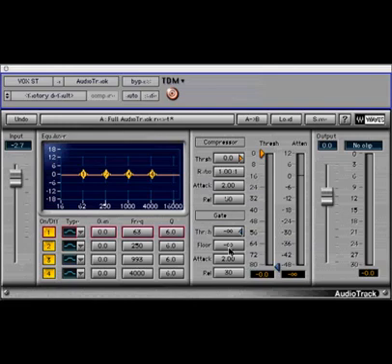The basic signal flow for Audio Track is the input fader, followed by the 4-band paragraphic EQ, then the compressor expander gate section, and then the output fader. Let's check out the controls.